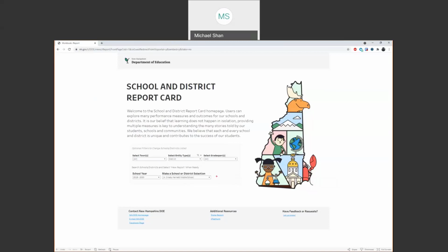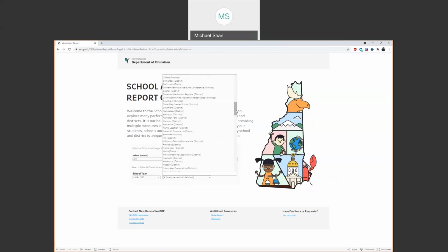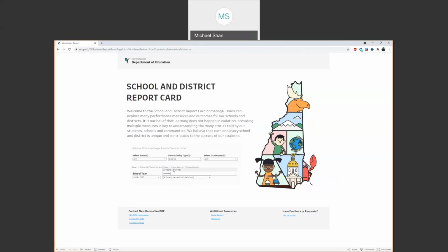Okay, you'll see that the view report button went away, and that's because A Crosby is not a district. So we'll have to make a selection here of just districts. And now you can see we only have those district values available to us. So let's go back to Concord. We'll select Concord. And now we have a view report we can choose from.